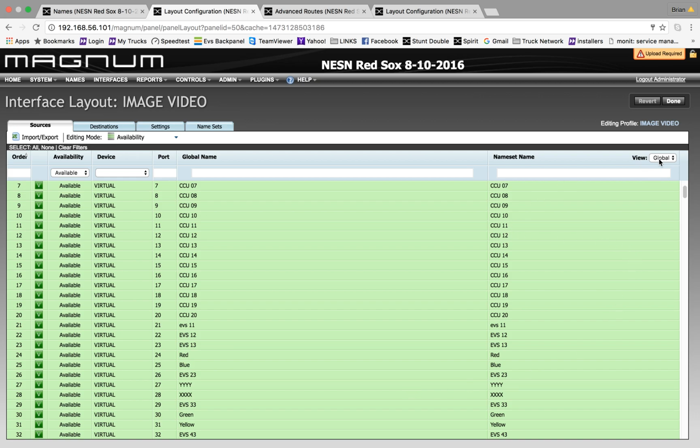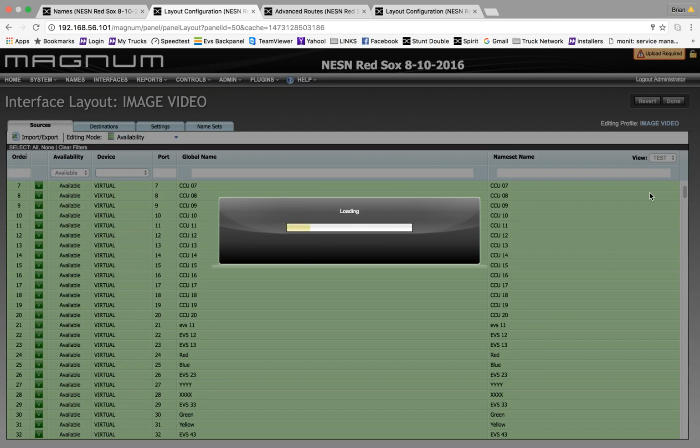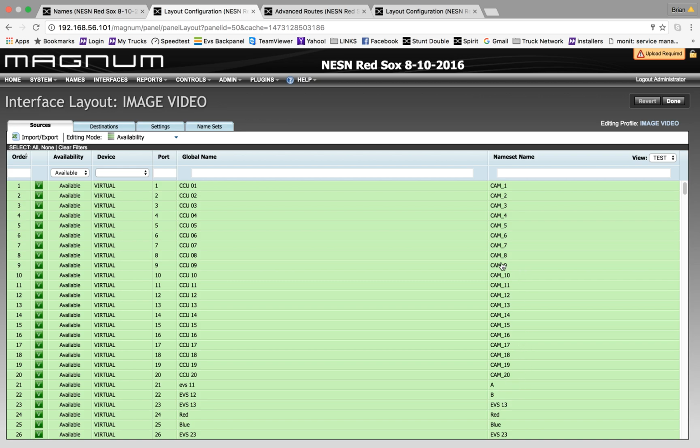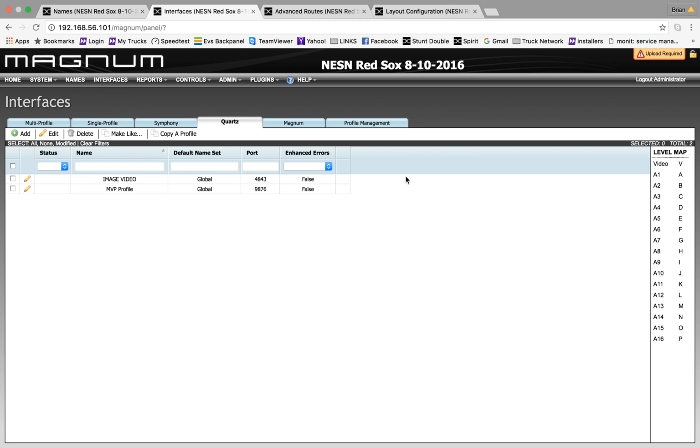Now you can also change name sets in here and have it look at the other name set. That's the show name set. And you could do some naming in there if you wanted to have image video just look at that. And then once you've made changes, you can either say you're done and send the changes, or revert to go back and not do those changes.